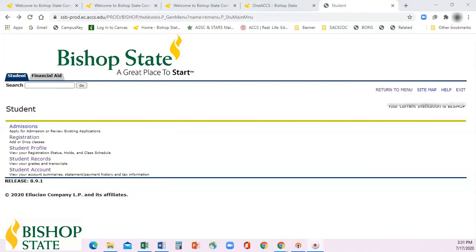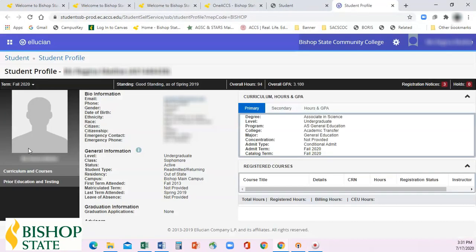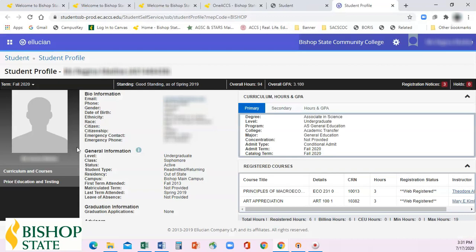Another thing that you can view is your student profile. In your student profile, it will show all of your basic biographical information along with your general information. If you notice on this side of the screen, any courses that you've registered for already, it'll give you that information right here. It shows your overall hours, your overall GPA. And notice the registration notices and holds.